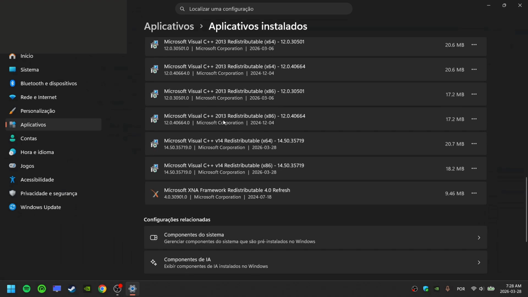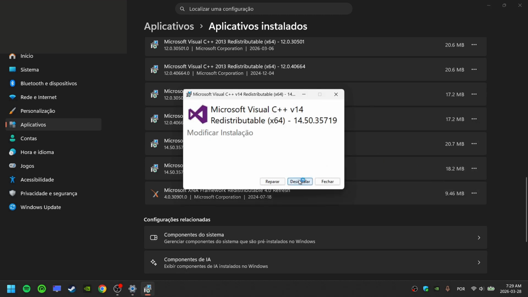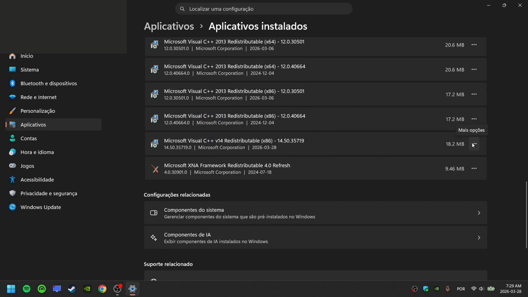If after the 2013 redistributable you have another redistributable but you don't have the 2015 one in between, then make sure to uninstall these two more recent redistributables. Click on Show More Options and click on Uninstall. And click on Uninstall again. And do the same for the other file.